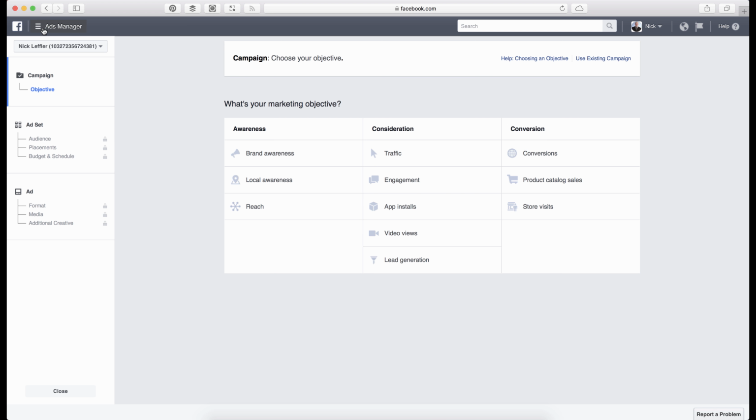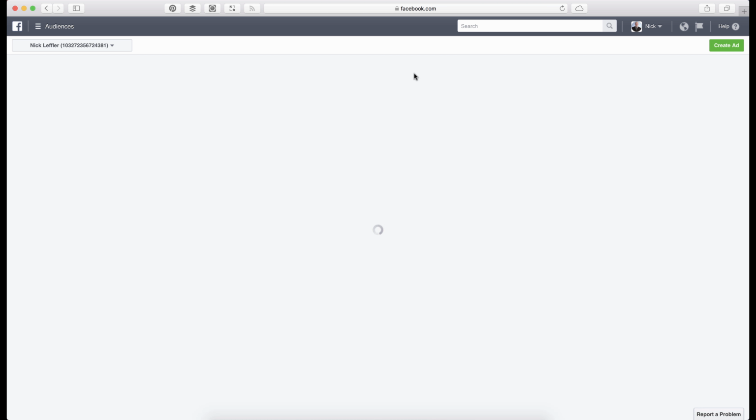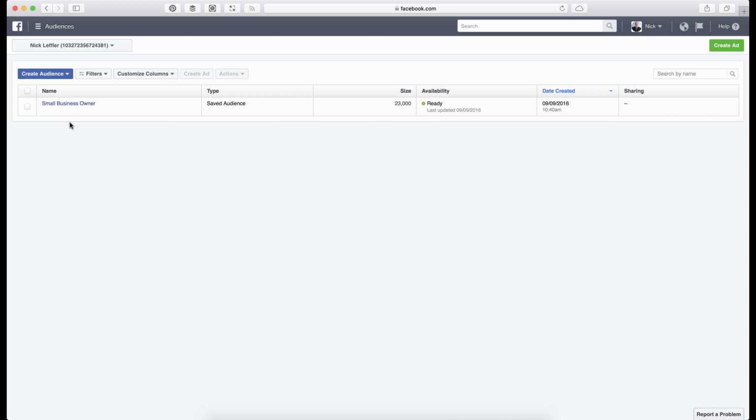So to access the audiences menu, click the ads manager menu up here, and you may not have it on the frequently used here, so you may have to go to all tools. Mine already popped up. But under assets, you can see audiences right here. So you can see I already have an audience set up. You can name it and create a type for it. I typically stick with saved audience because then I can really get into deep targeting of who I want to reach. And it shows me the size of the audience too.